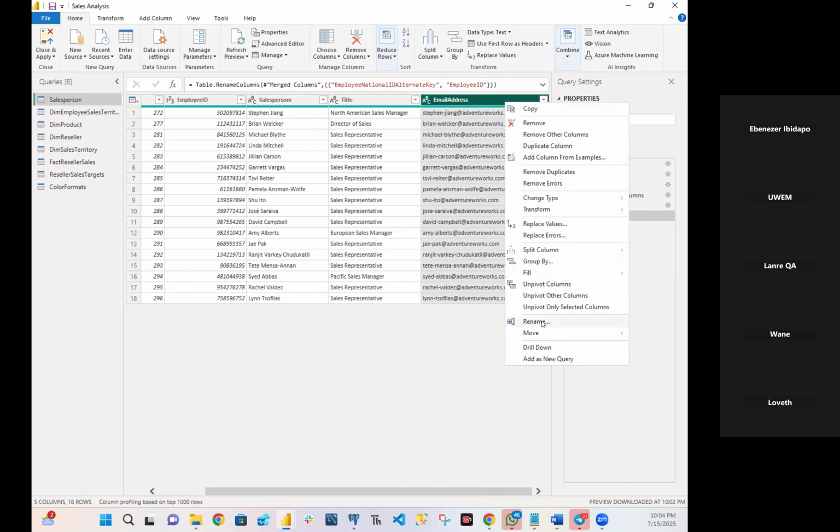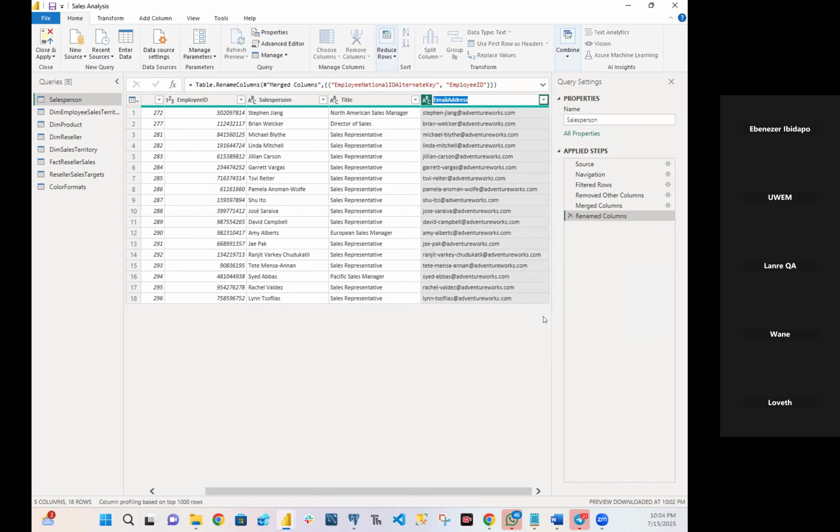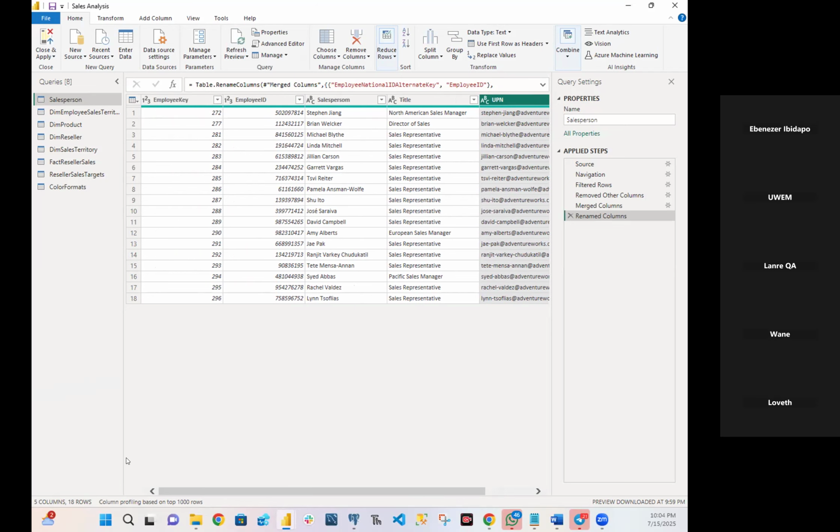See the name somewhere below. Click on the name. So it's telling you to edit the name. So type UPN there, Universal Principal Name, and press enter. So from the bottom left, you see 5 columns, 18 rows, and these are the modifications we want to use on the sales rep table.